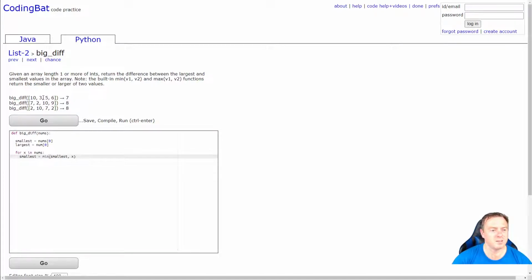But then when it gets to the next one, when it looks at 3, it's going to go, yep, between 10 and 3, which one's smallest? It's 3, dump that in. Then it's going to go, which one's smallest, 3 or 5? Stay with the 3, so smallest would stay. And then we'd look at between 3 and 6, which one's the smallest? It would stay with the 3. So then by the end, it should spit out 3.